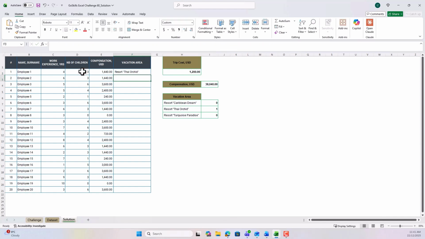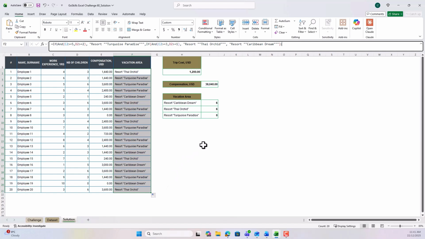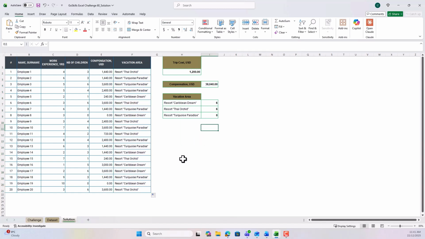So let's hit enter and fill down the formula, and you'll see everyone gets assigned to a resort. In addition, our report shows us the number of families heading to each resort, and this is nicely balanced. Looks like we can start making our reservations.